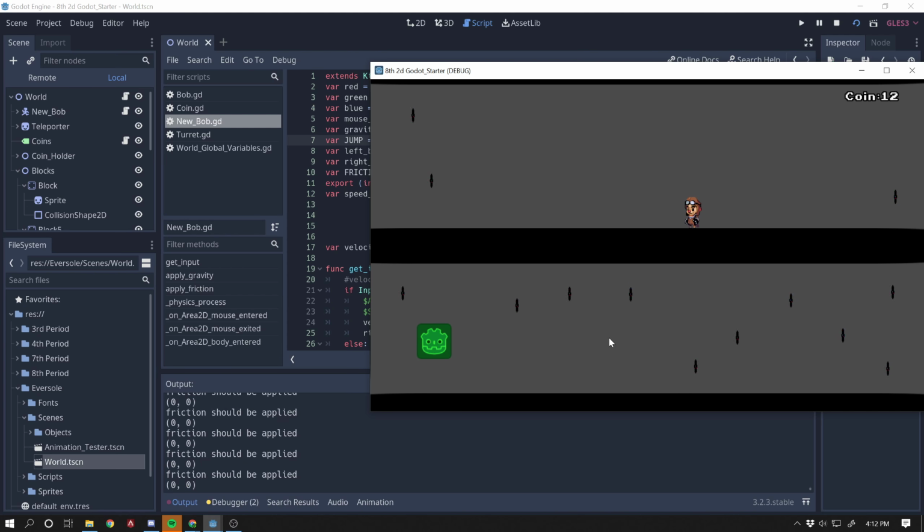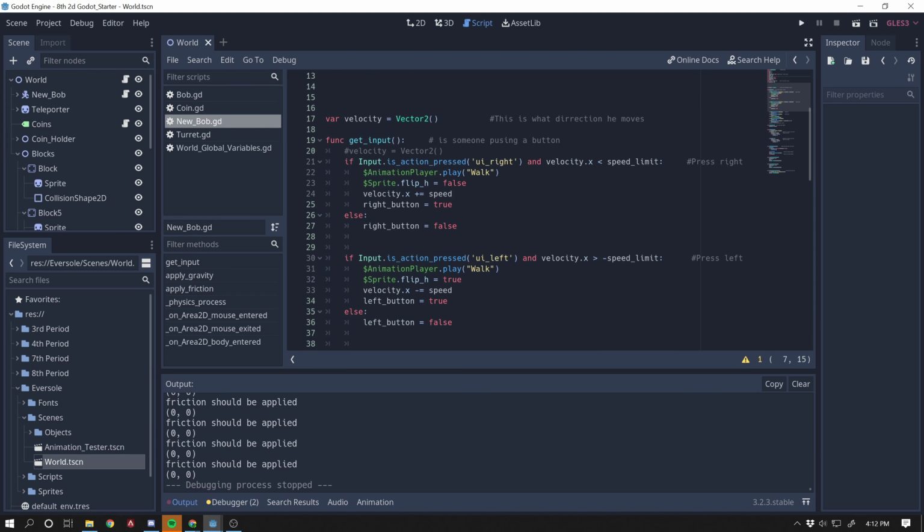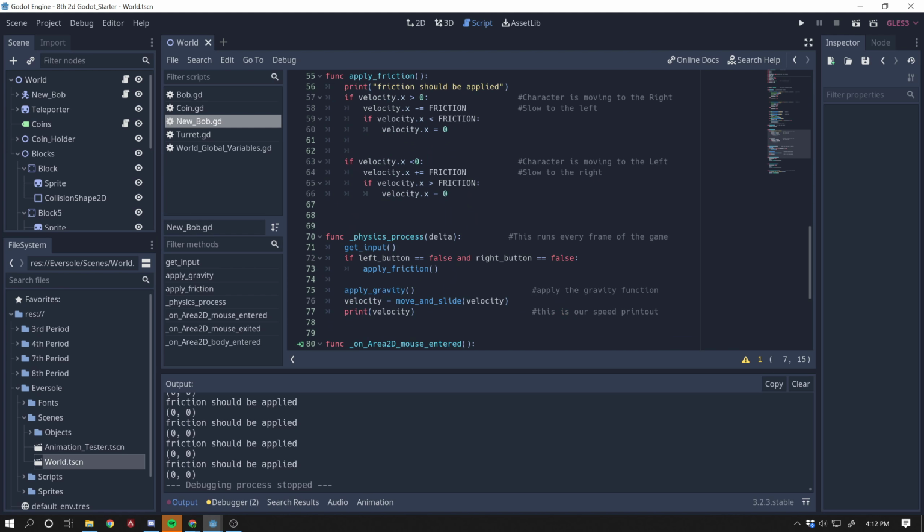Let's fix that. So right now, our character has a double jump, or triple jump, or quadruple jump. Basically, he can jump infinitely in the air. We need to fix this because normal people can only jump when they're on the ground. So that's what we need to detect: is our character on the ground?